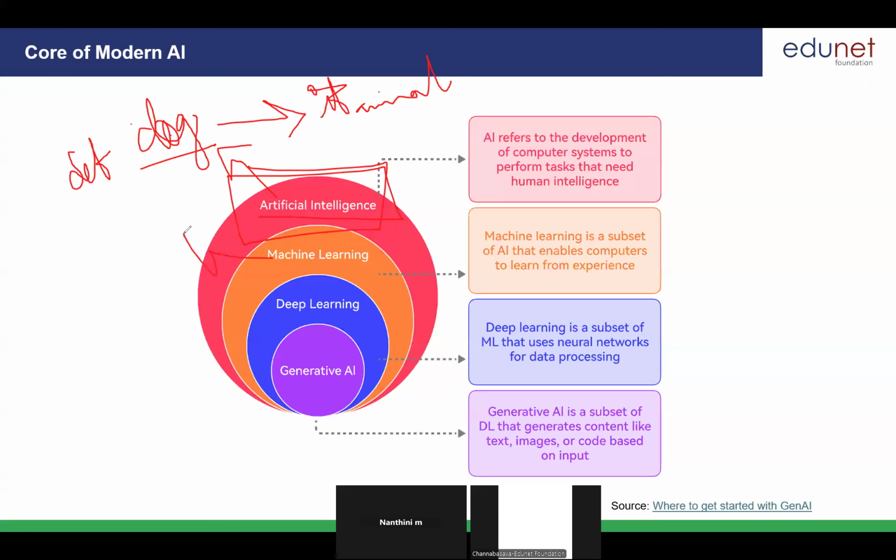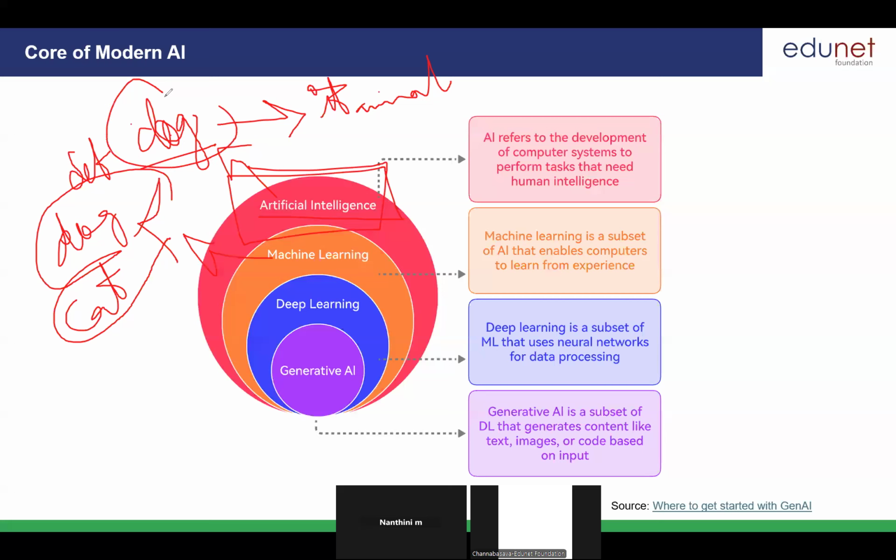But when we are talking about machine learning, we have dog images as well as cat images, and it can classify which is a dog and which is a cat. Can you get the difference? It will be focusing on the categories of data and give you the prediction whether it is a dog or cat. But artificial intelligence will only tell you whether it is an animal or not. Machine learning will be focusing on the output accuracy.